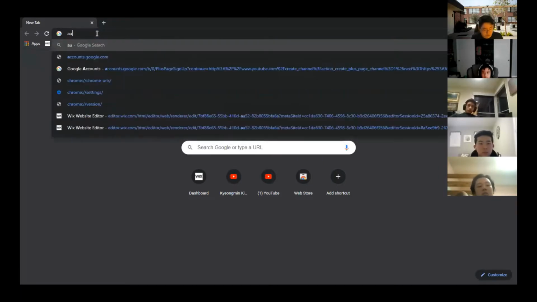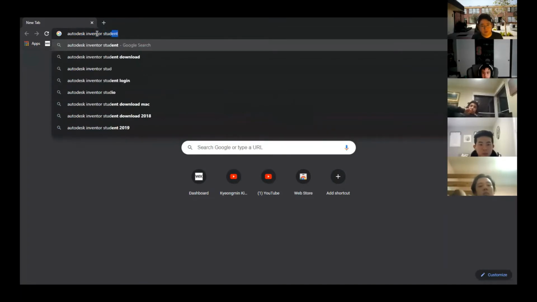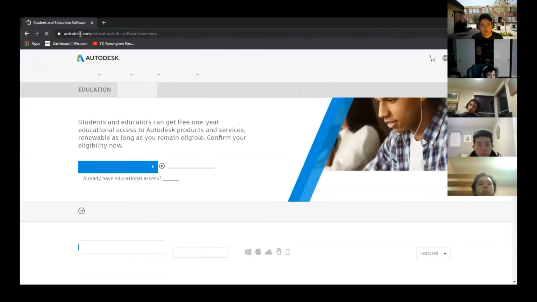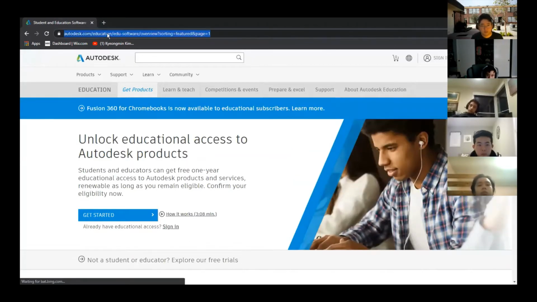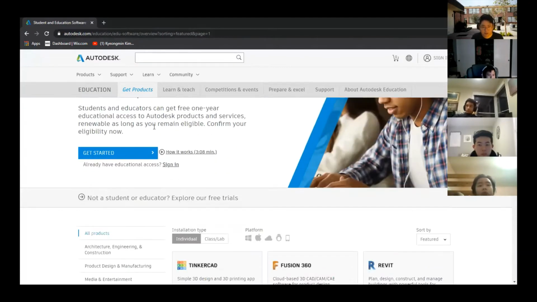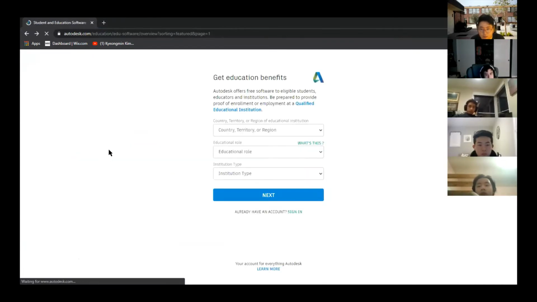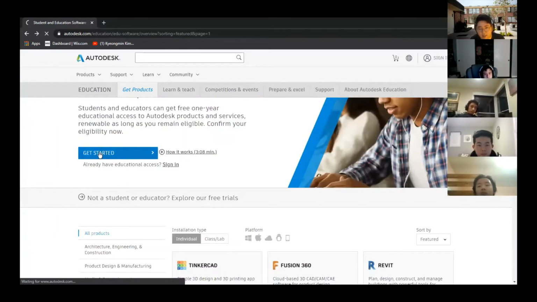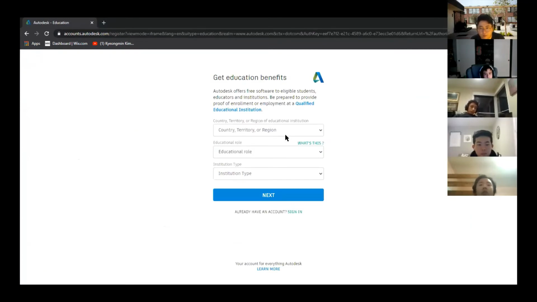Okay, so all you have to do in Google is type in Autodesk Inventor Student and click on the very first link, okay? Anything with student in it. Autodesk Student Community, Student Education Software, Autodesk Fusion 360, free student download. Let's go with www.autodesk.com/education. If you want me to post this in Discord, I will. But then after you go into this page, what you have to do is click on Get Started. Everyone see the Get Started sign over here? All you have to do is click on that, and it's going to take you through a series of, where are you from, where are you this, where are you that.